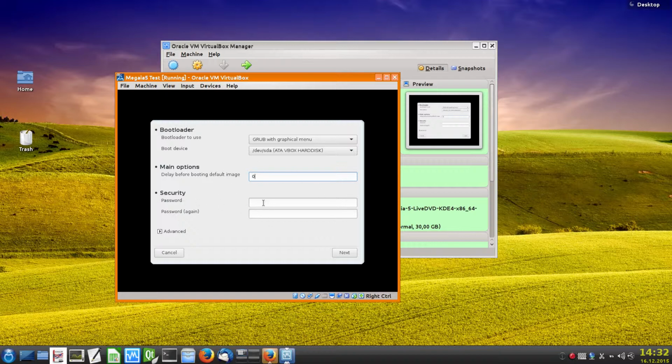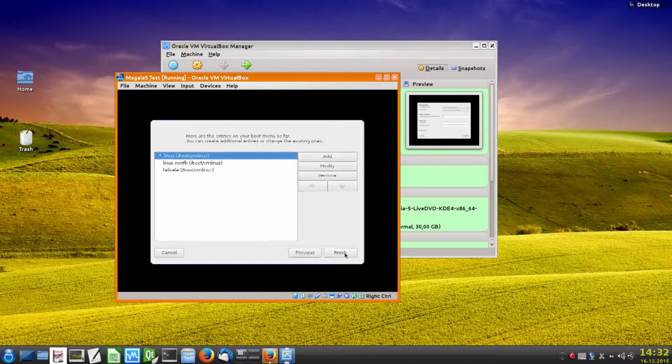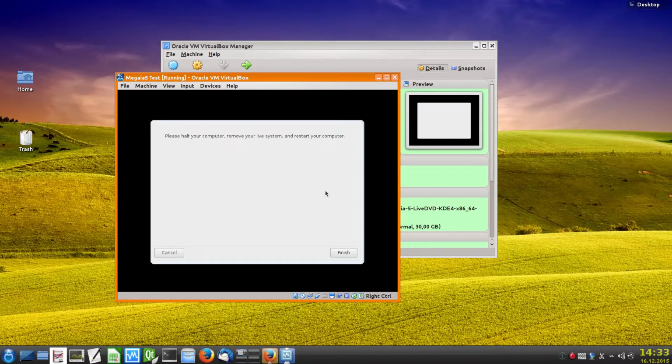Security, we don't need this right now unless you're installing on real hardware. This is a password for the initial boot. It will stop you on the booting window and ask for this password, but we don't need it right now. Clicking next. Right now this is what will be shown on the booting window and initially from where to boot. Click finish, it's fine with the default settings.